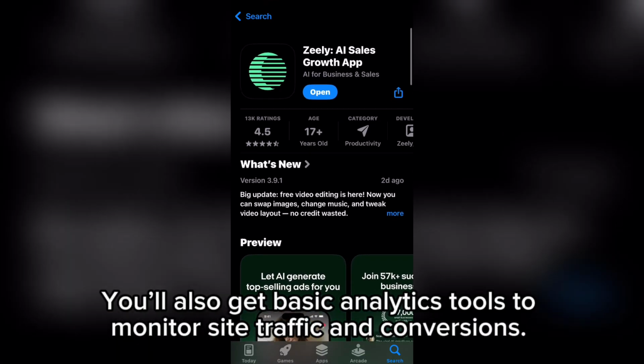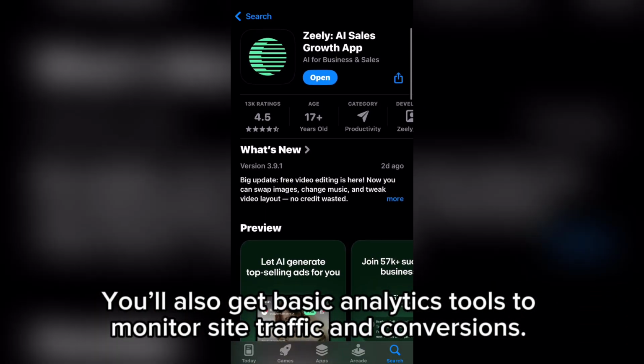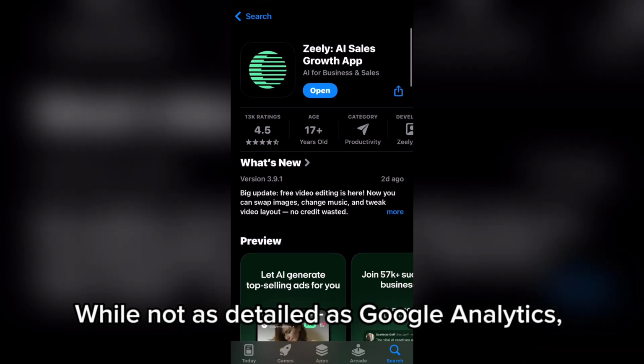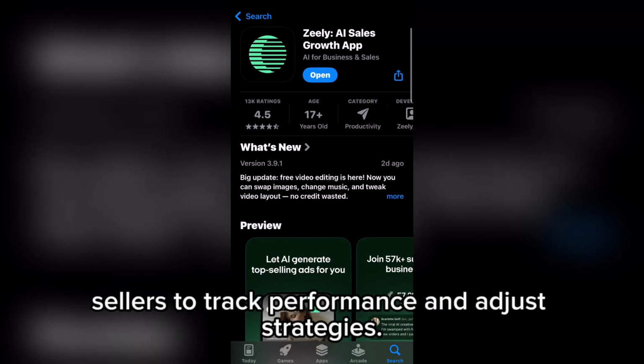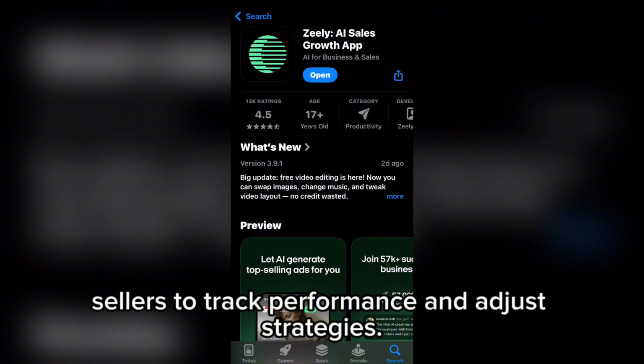You'll also get basic analytics tools to monitor site traffic and conversions. While not as detailed as Google Analytics, they offer enough insights for small sellers to track performance and adjust strategies.